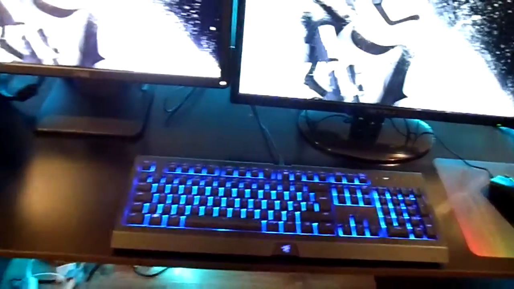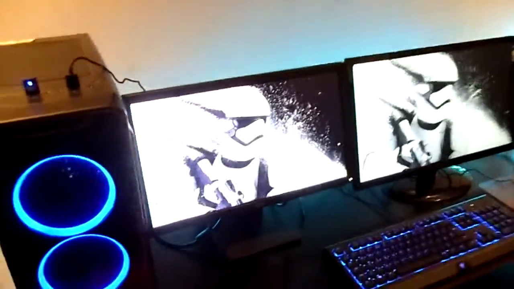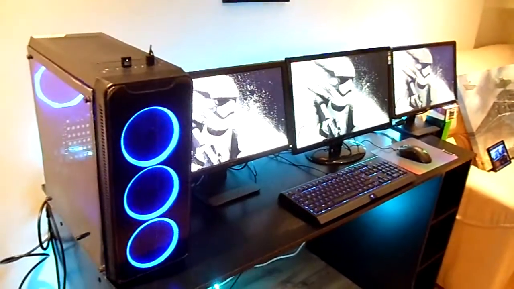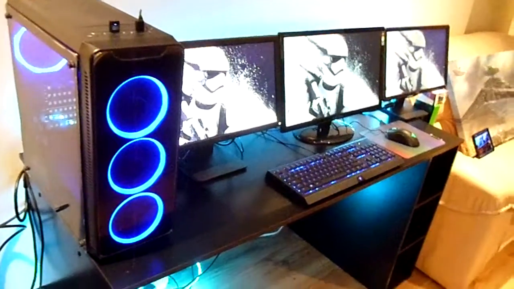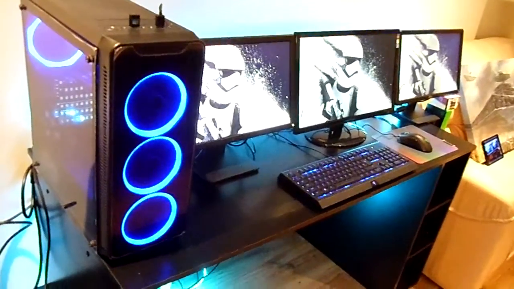slight upgrades to our previous dual screen gaming setup that you've seen in the previous videos, guys. This is actually a much better system. We also upgraded to a newer desk, so it's a complete new build from scratch.